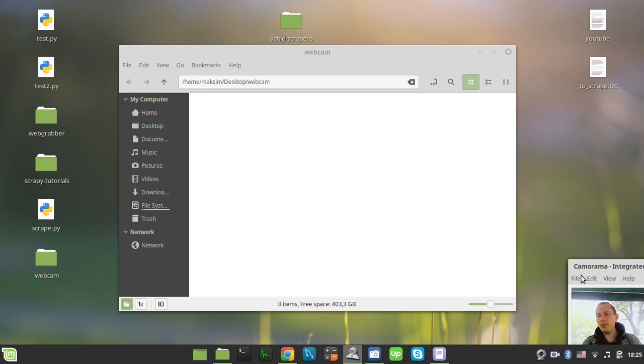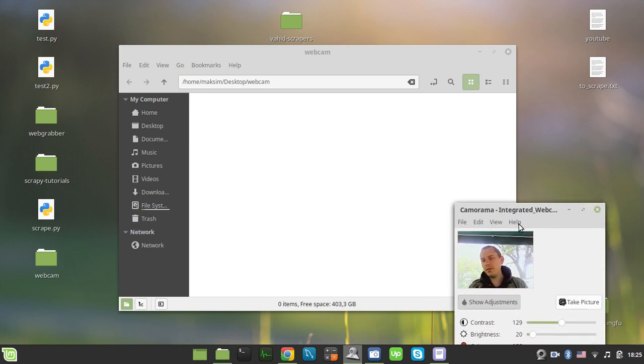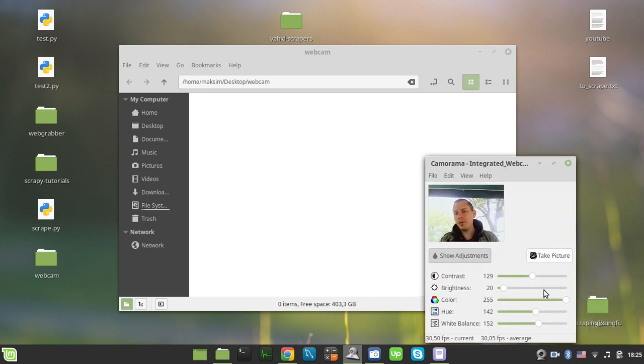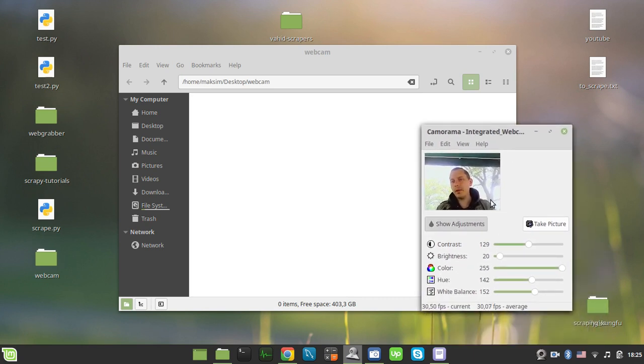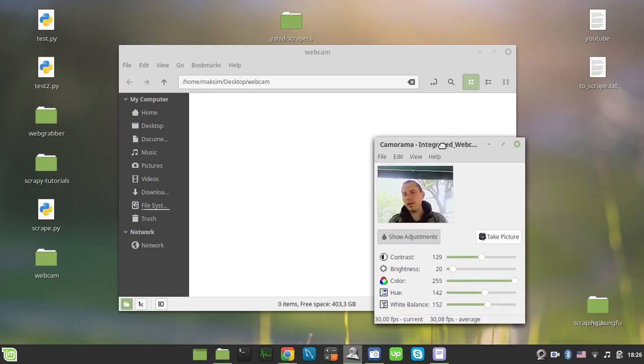I don't really like that this file menu is available, and also there is too much information in the window. So I want to just have the picture itself and the bare window title, and that's it. So in this video, we're going to implement a simple Python script that would give us this output. We'll have our camera view with only a window title, and that's it.